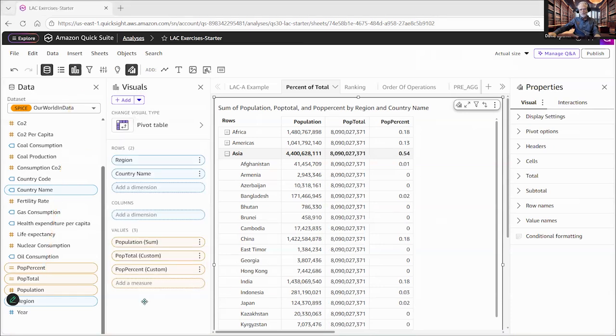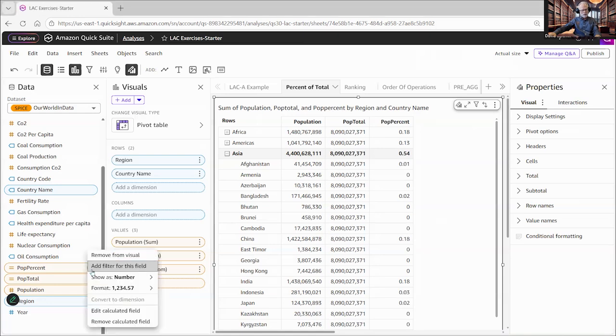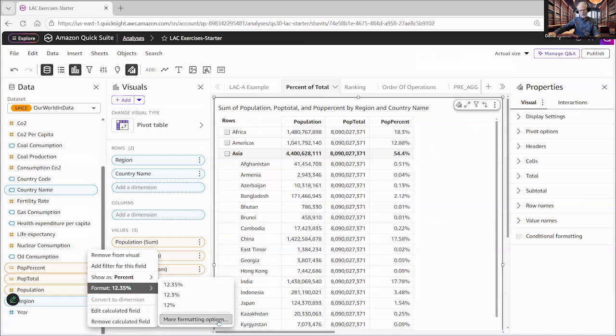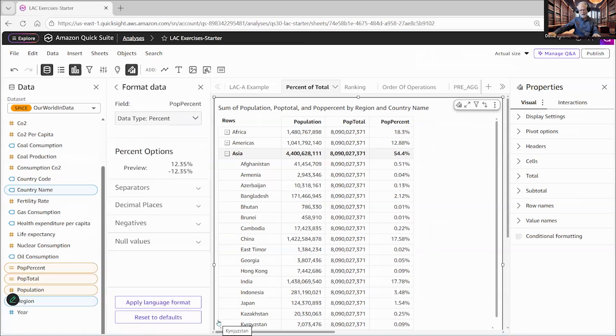I would like the pop percent to display as a percent. To do that, I'm going to interact with the kebab menu associated with pop%. I can get that to display by hovering over the right-hand side of pop%, clicking on the three vertical dots, otherwise known as a kebab menu, and select Show As, %, and I'm also going to select Format, and under Format, I can choose between some basic options or I can choose more formatting options.